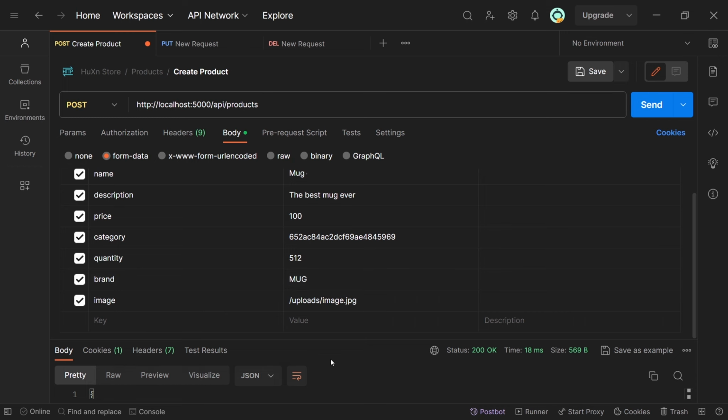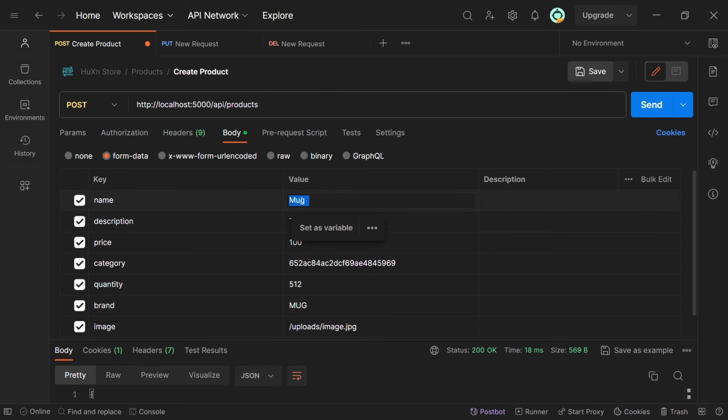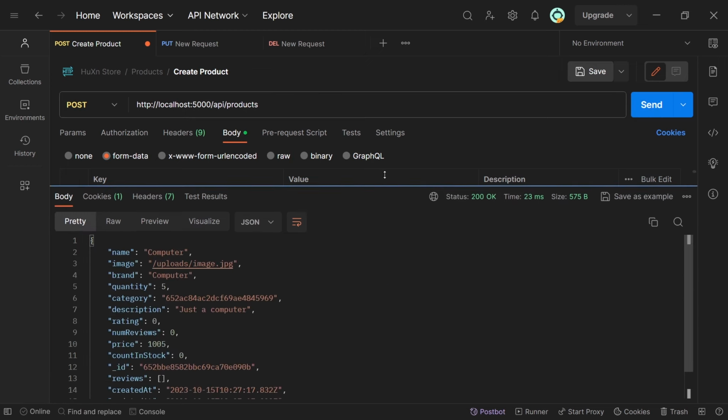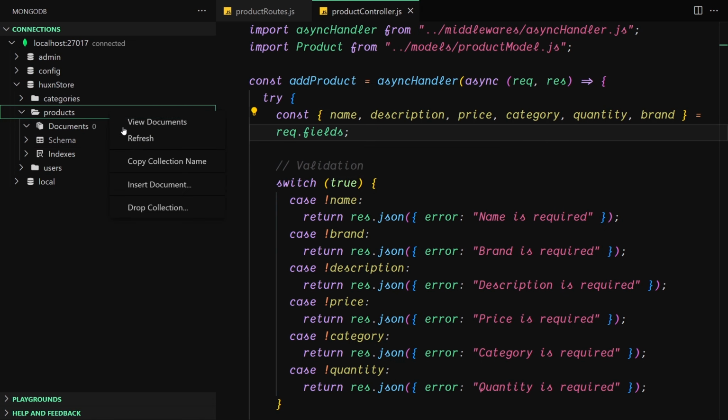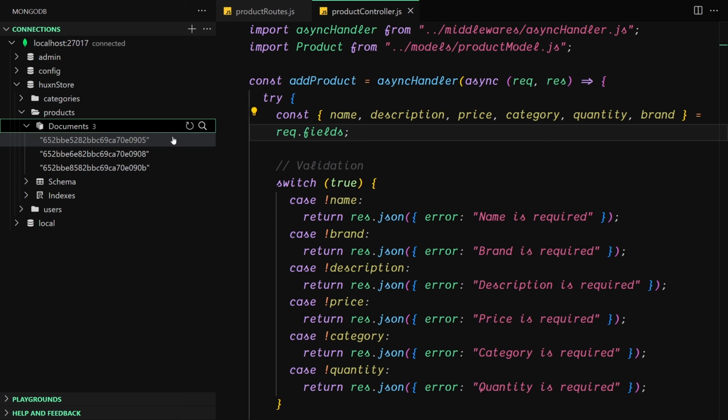So I'm gonna just click on that, and let's just create one more for like, I don't know, computer or something like that. Just a computer, and price will be, I guess, that will be fine. So let's just change that to like 5 of them, and the category or the brand will be also set to computer. Okay, let's just click on the send, so it will also create these 3 products for me. Let's just go ahead and check it out inside our database, refresh that, and here you can see we have these 3 products right here.